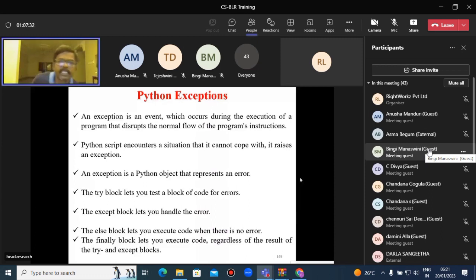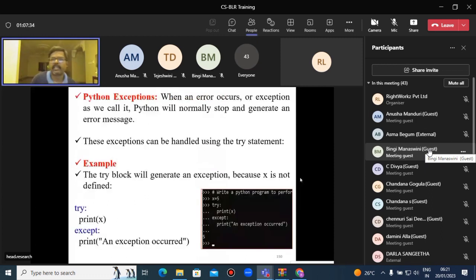See, Python exceptions: when an error occurs, or an exception as we call it, Python will normally stop and generate an error message. These exceptions can be handled using the try statement. The try block will generate an exception because x is not defined: try: print(x), except: print("An exception occurred"). So like this, it is printing the output value.